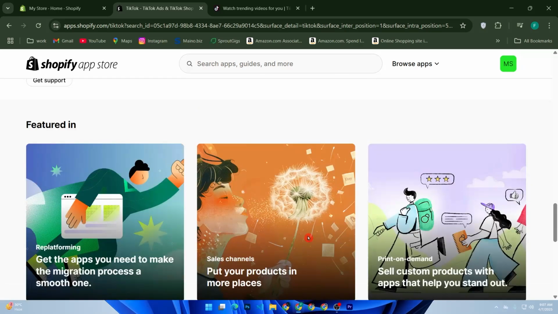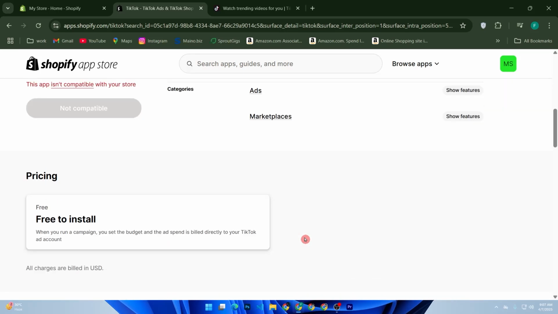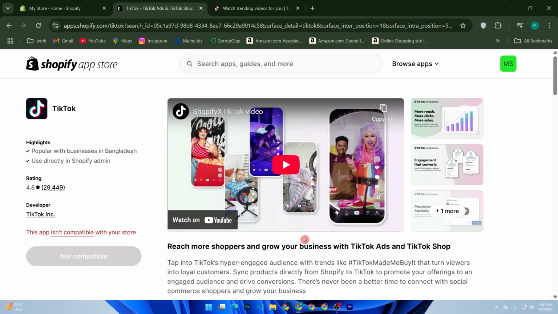Choose the products you want to promote on TikTok and click sync. This allows you to tag products from your Shopify store in your TikTok videos and ads.